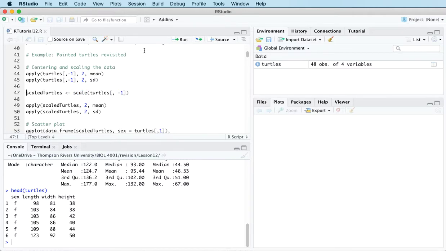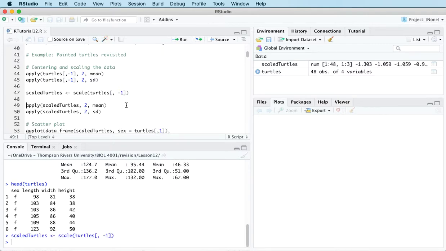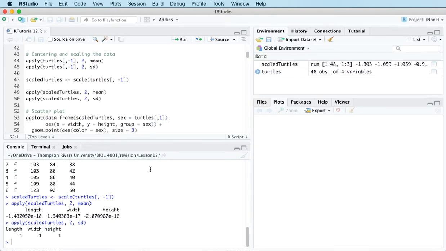So if I apply the scale function to the turtles data, and I'm not going to worry about the first column. That's why I've got -1 in here. It wouldn't make sense to scale that anyway because it's a categorical variable. But now if I look at the mean and the standard deviation of each of the variables, we can see the standard deviations are all exactly equal to 1, and the means within rounding error are all equal to 0.